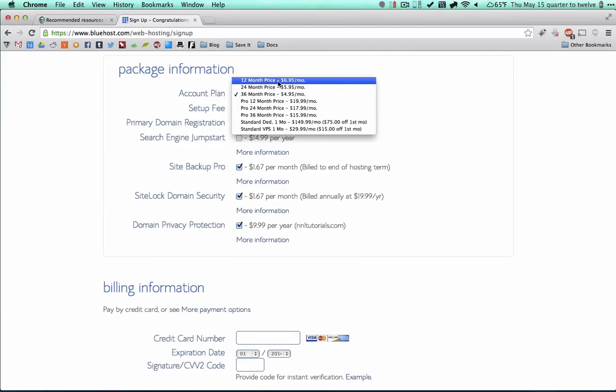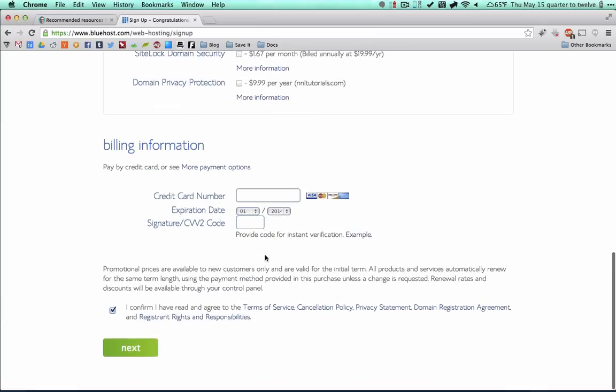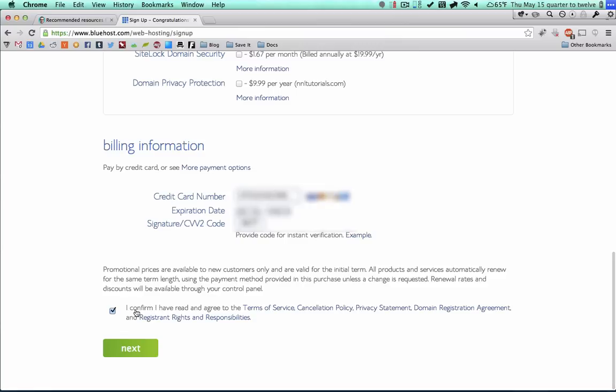I'm just going to do 12 months. You can do 24 months, 36 months, even more. It's going to save you more money. You can see this is only $5 a month versus $7 a month, but I'm just going to need 12 months. And then you can go through, you can just uncheck these. These are optional settings that you can do, but they're not really necessary, so you don't need to do that now. Then enter in your billing information. Great. And then make sure this is checked. You confirm to agree to the terms and then press next.